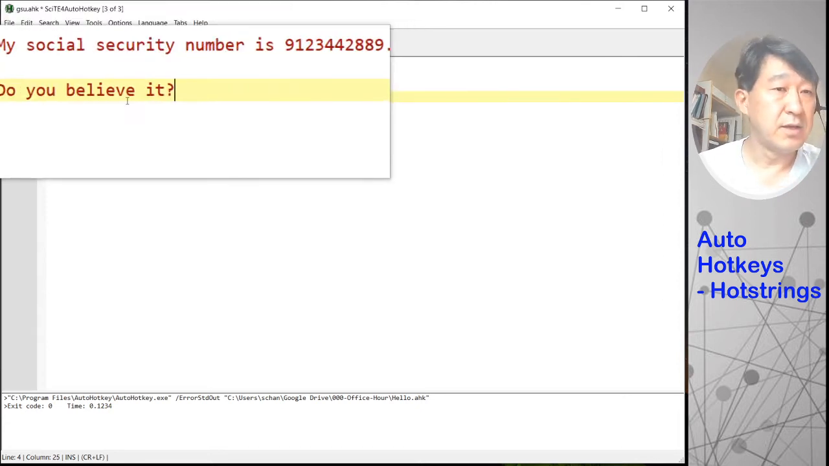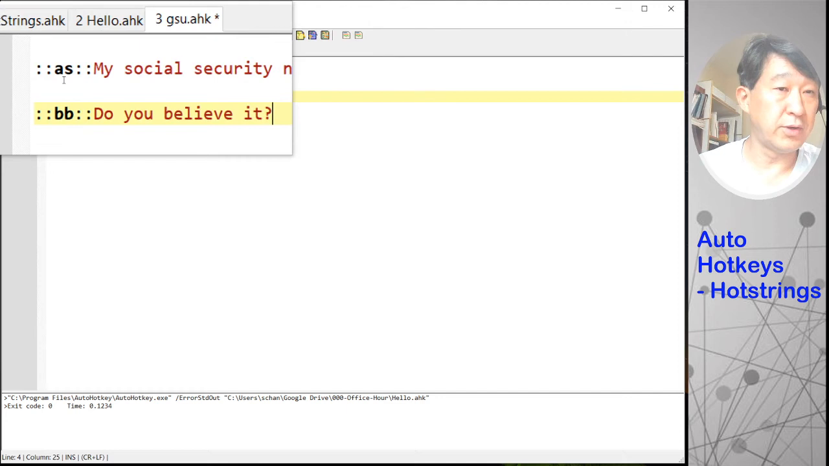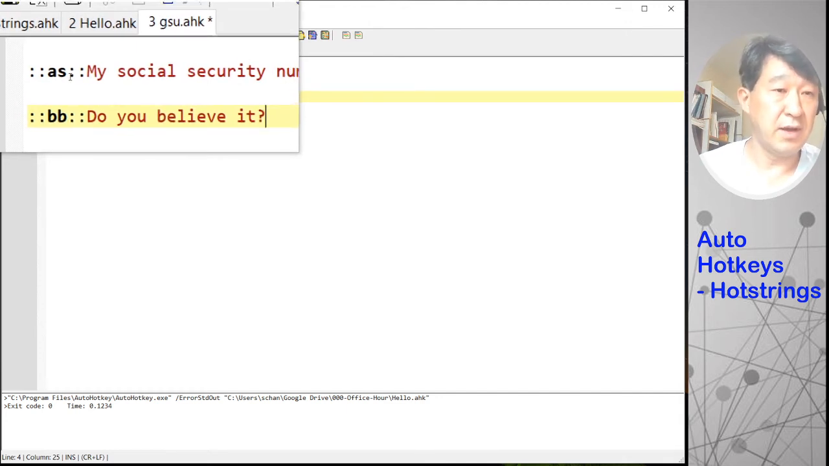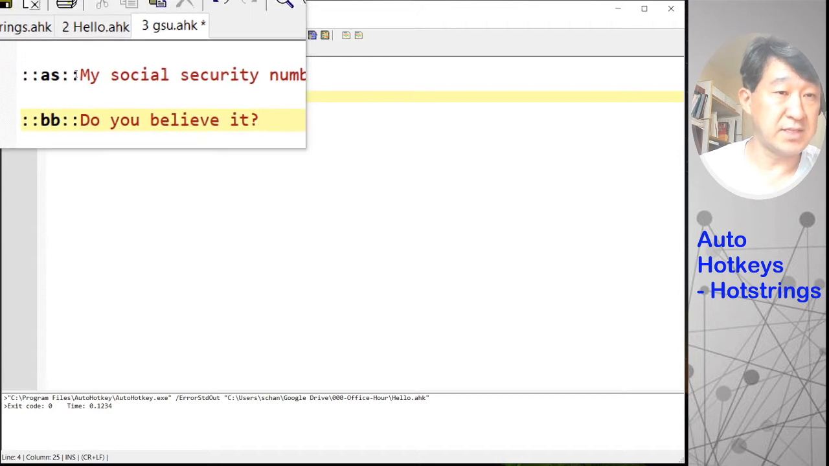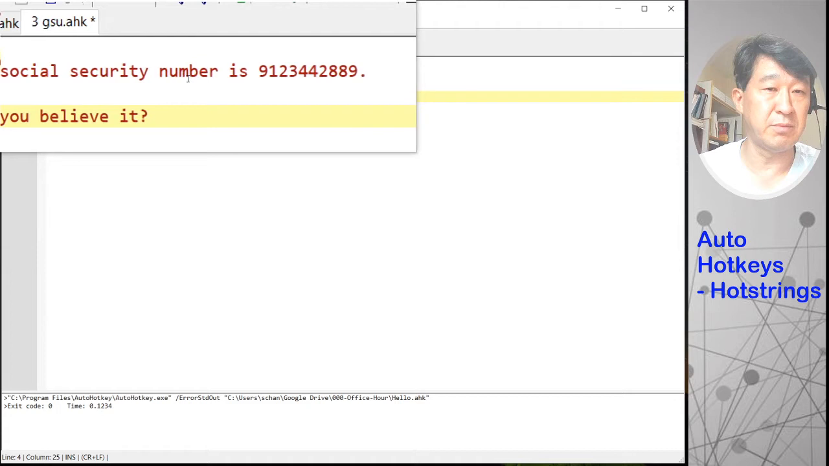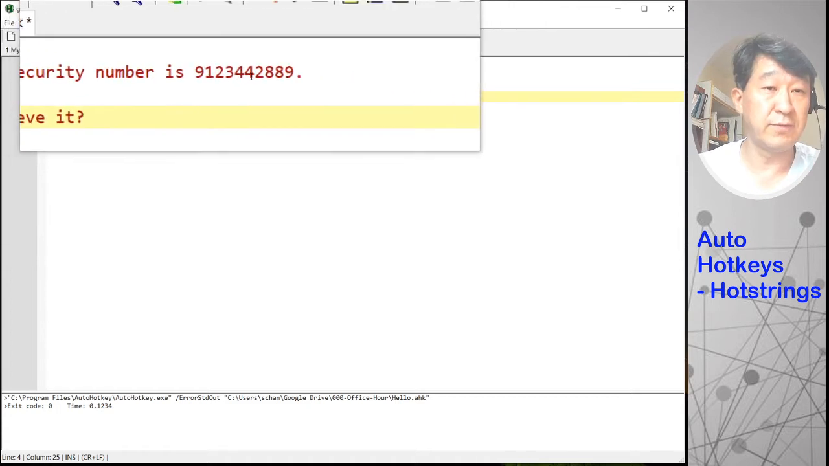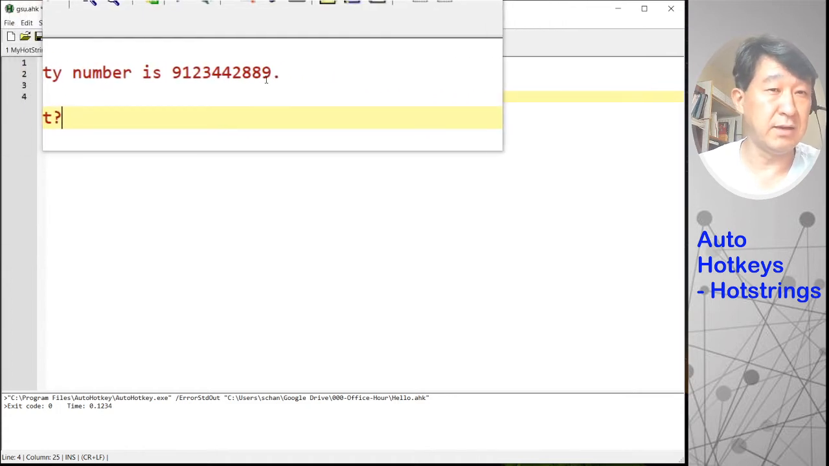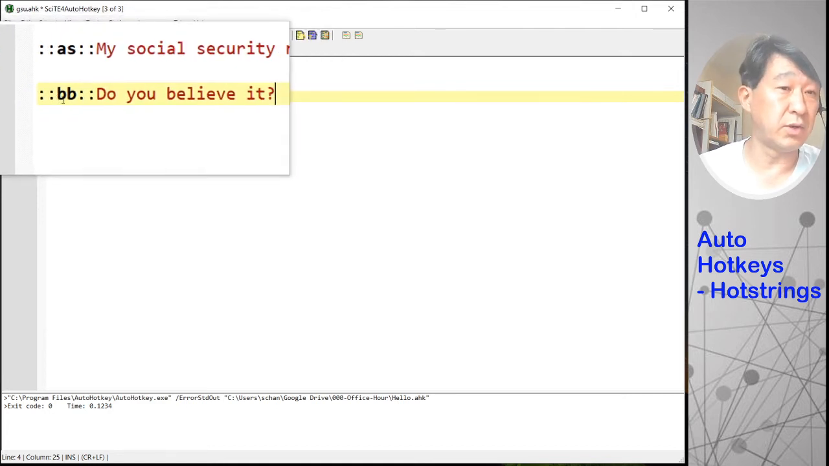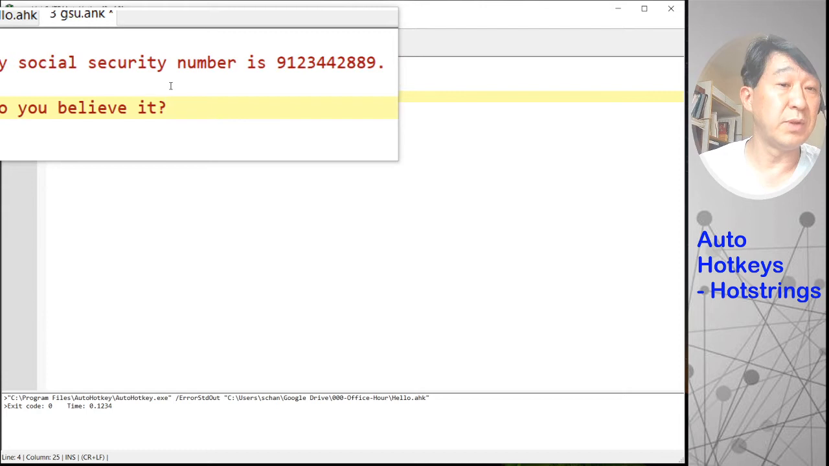Right, I'm back. So the first line is colon AS colon. This is the key name you are assigning, and this is going to be generated without any space. My social security number is 912-344-2889. And hit enter, and I generate another one, colon BB colon. Do you believe it?